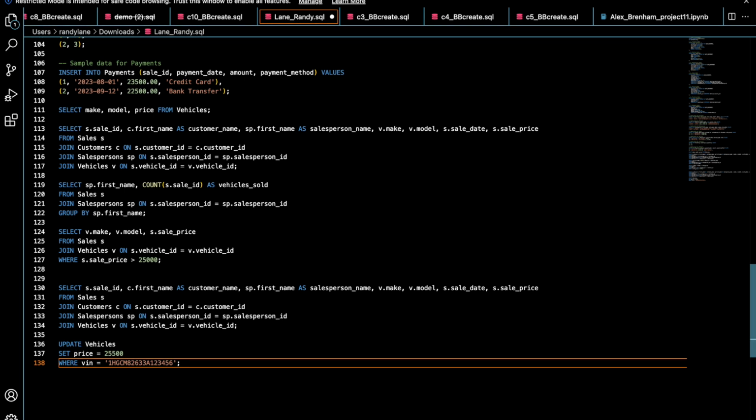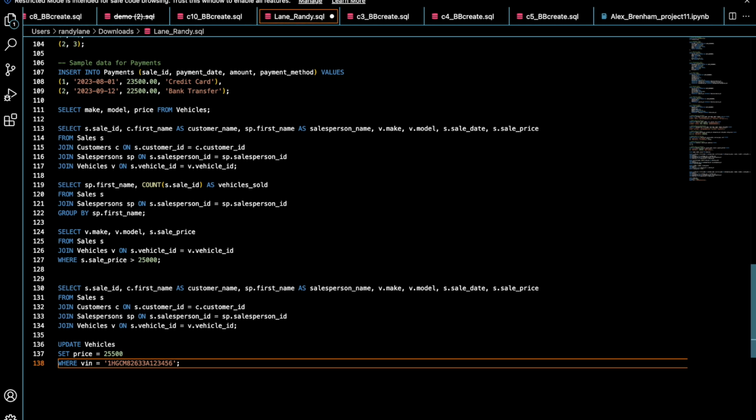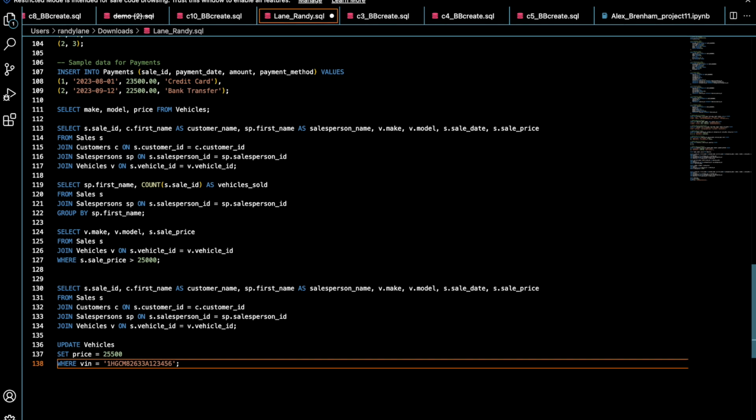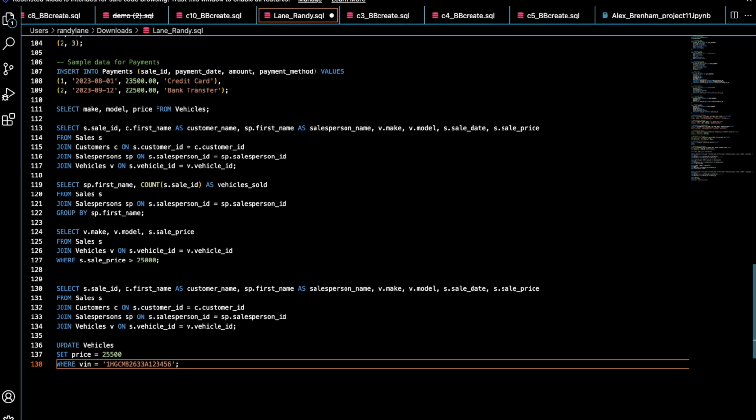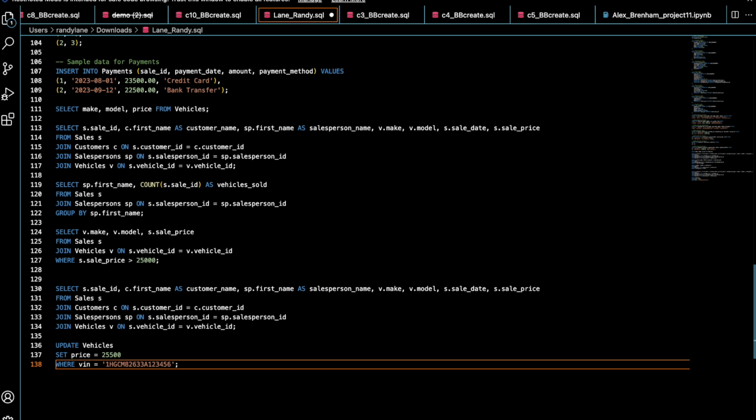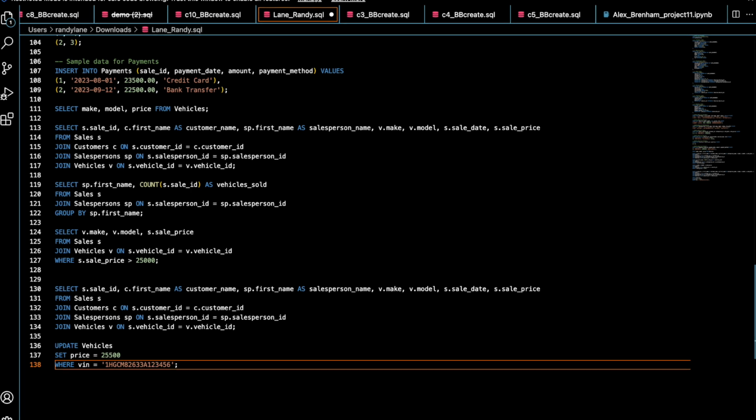With the first select statement, it's a really simple query. It's select make, model, price from vehicles, and this was just to select all those from the vehicles table. This is a pretty straightforward query to just retrieve these from the database, and then I'm going to have a little bit more complex query.